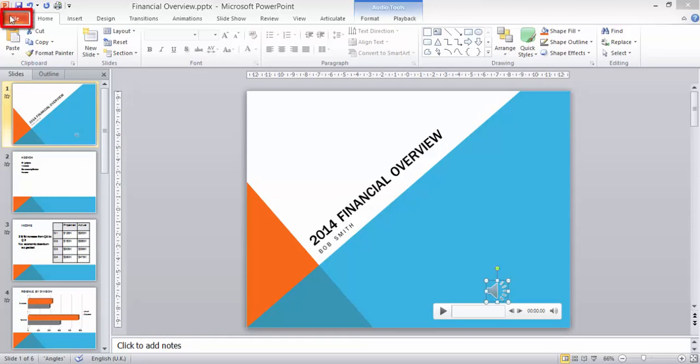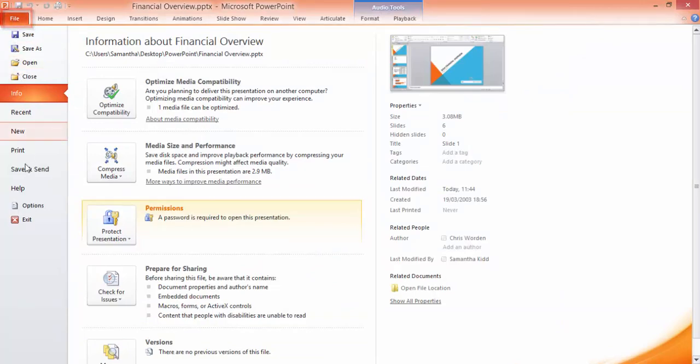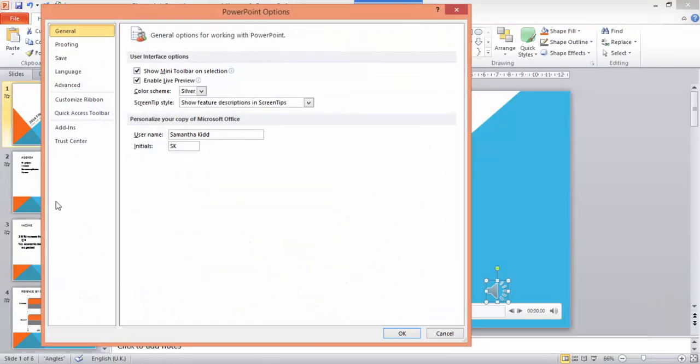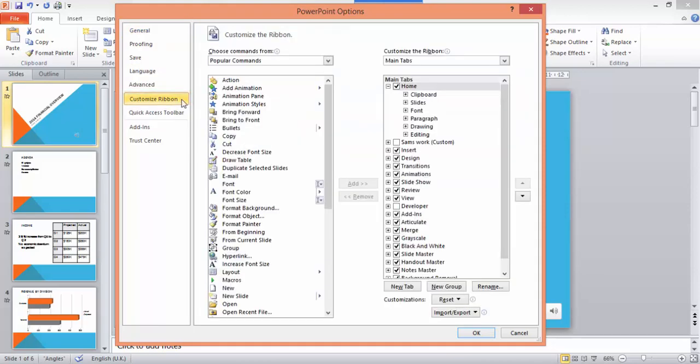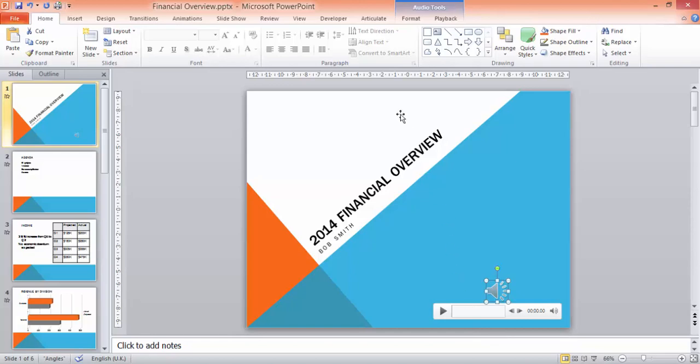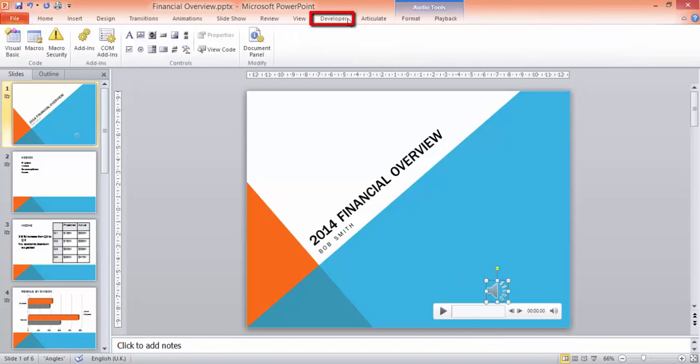So to do so, you're going to click on the File button and go down to the Options menu. Once you've clicked on the Options menu, you'll notice on the left-hand side there's something there that says Customize Ribbon. If you click on that, it shows you all the tabs that you've got available to you. And you'll notice that the Developer tab is not selected. This is the one that you would like to select in order to view your macros. Once you've done so, click OK. You'll now notice at the top of your screen you've got a new menu called Developer.